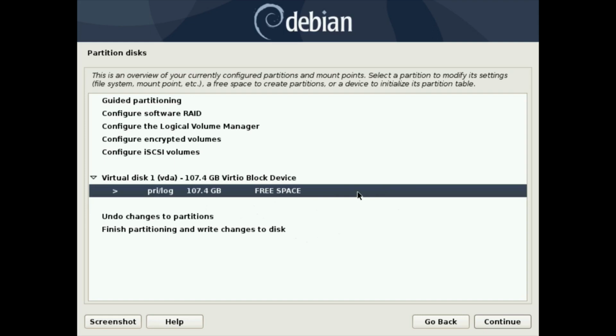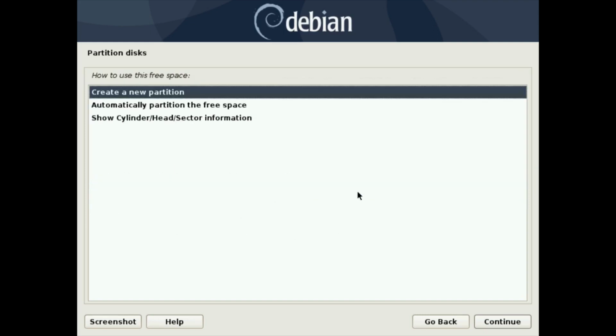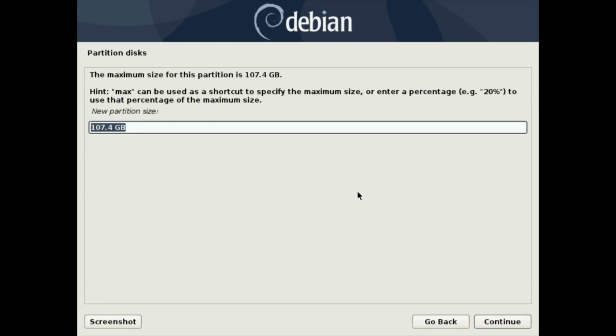But yeah, now that I have that selected, I'm just going to hit enter. And then again, to create a new partition. And this will be the boot partition, the first one. And I'm just going to give it 1 gigabyte. The reason I'm giving it 1 gigabyte is because the master boot record uses approximately between 80 and 100 megabytes on the boot partition after everything's installed.